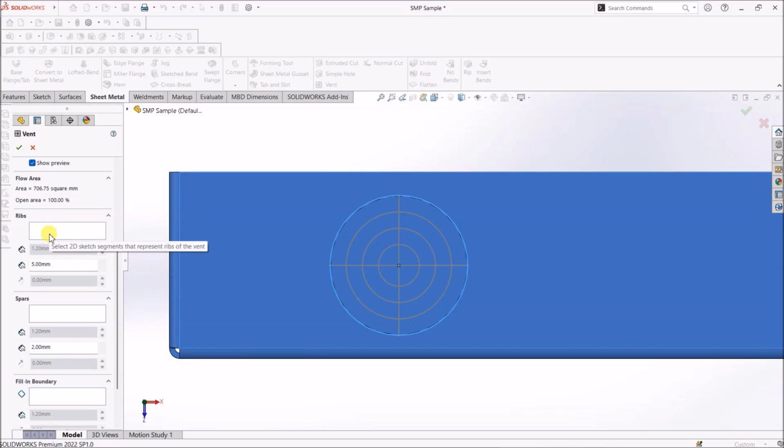Now ribs. Over here we have ribs. Select 2D sketch segments that represent ribs of the vent. So this is going to be one rib over here, and this is another one. As the preview is on, you can see a solid body created here, or sheet metal being cut this way, and here enter the width of the ribs.